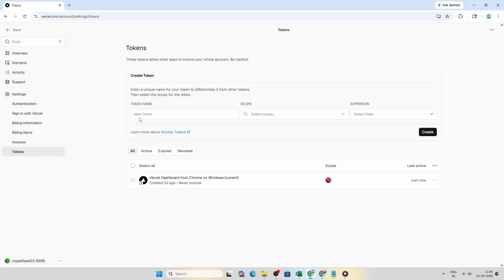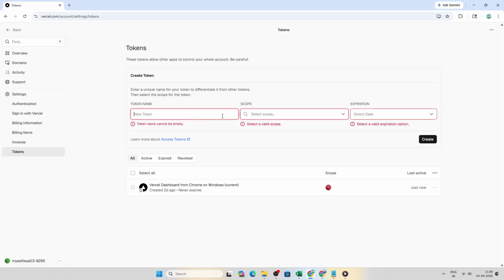Now, let's create the token. Click the Create button to open the token creation modal. Give the token a clear descriptive name so you'll recognize its purpose later, such as indicating where it will be used or what it's for.